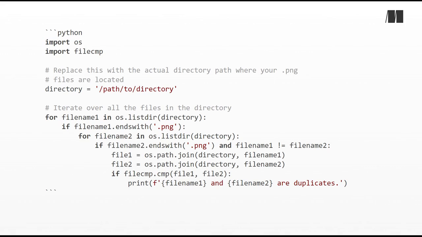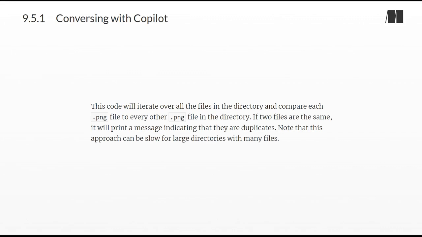See this code? This code will iterate over all the files in the directory and compare each PNG file to every other PNG file in the directory. If two files are the same, it will print a message indicating that they are duplicates. Note that this approach can be slow for large directories with many files.